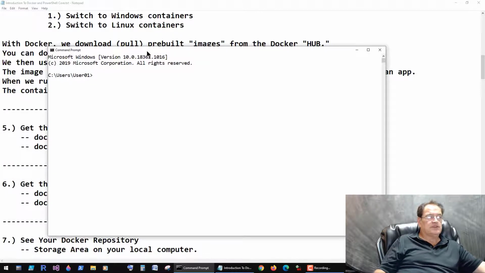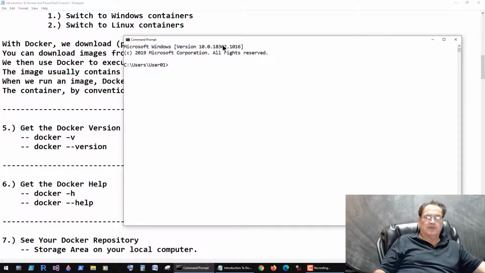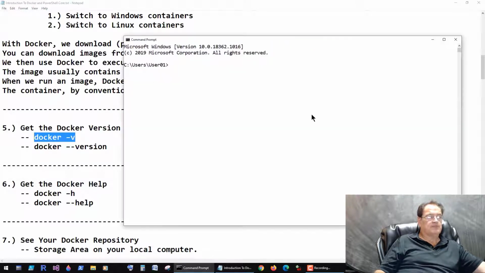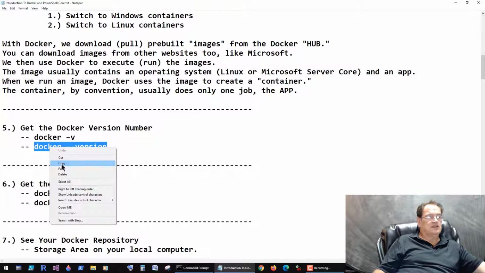Now I have this one set up with different colors, so it'll be easier for you to watch on the screen. Okay, so everything we do with Docker, we have to start with the word Docker. Here are some small commands to get started with. Docker version shows us what version we're running.